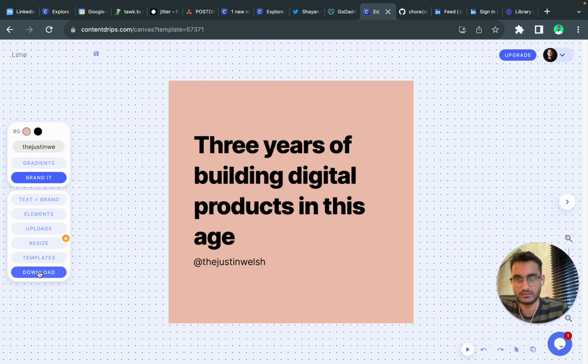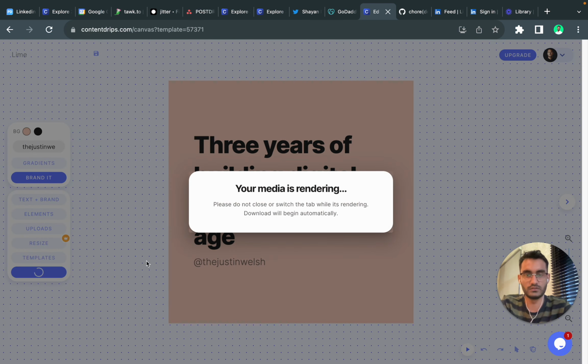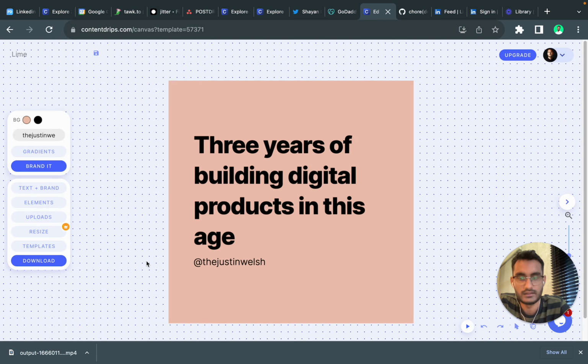So let's try to export. You can export MP4 or GIF. Just click on export MP4. Make sure you don't close your tab while it's rendering, or switch your tab as well, because it might affect the performance of the device, and it will take around 30 to 40 seconds depending on the text. So I think it's done.